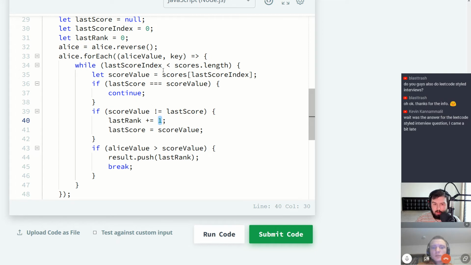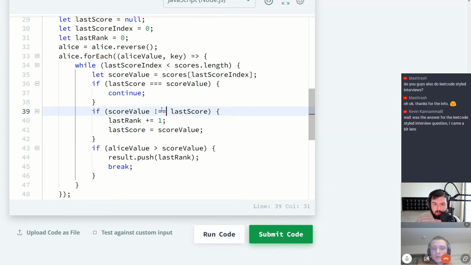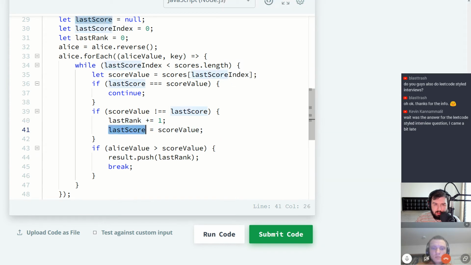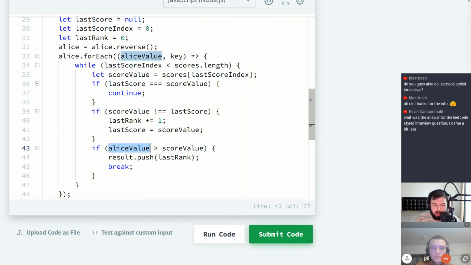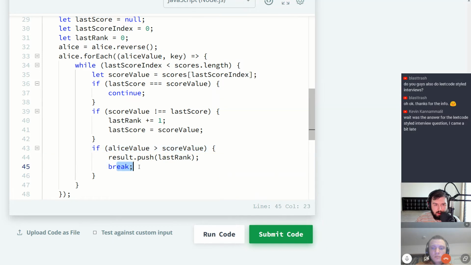Well, what if this first one is 0 and not null? Can we have a score of 0? Yes, we can have a score of 0. So we want to just compare it to not null, right? Yes. So we increase our rank to 1. We set the last score to 100. We check that Alice value of 120 is higher, and we push a result of 1. We break the while.